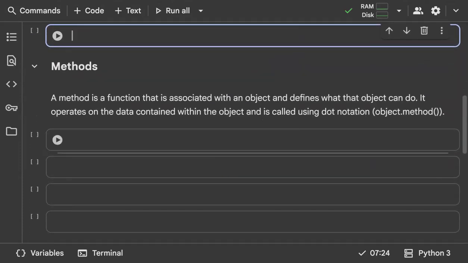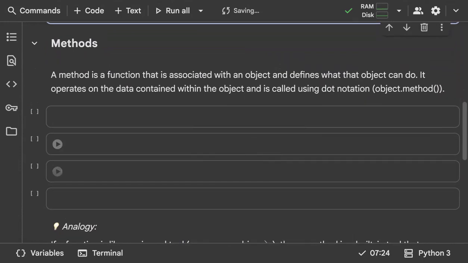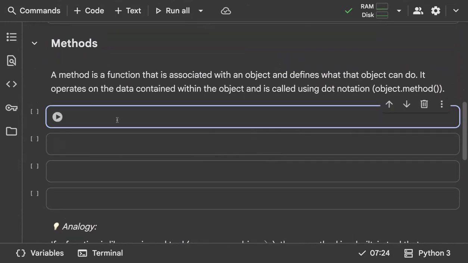Okay, now the next important thing is a method. What is a method? A method is a function that is always associated with a specific object and defines what that object can do. It basically operates on the data contained within an object and is called using dot notation. Object in the sense, we know list, tuple, set, dictionary or string. And a method is always associated with a specific object. When I say string, string has certain methods that work only with a string. List has certain methods which work only with a list.